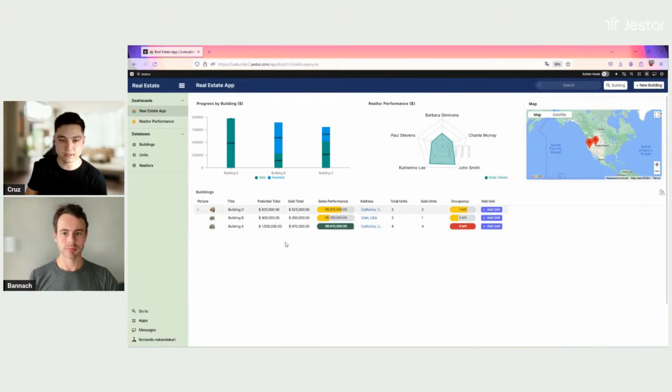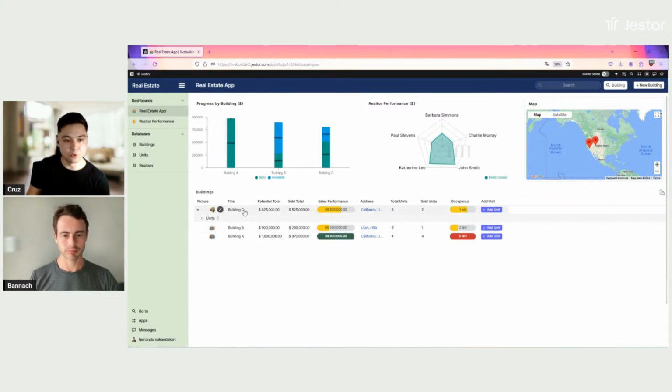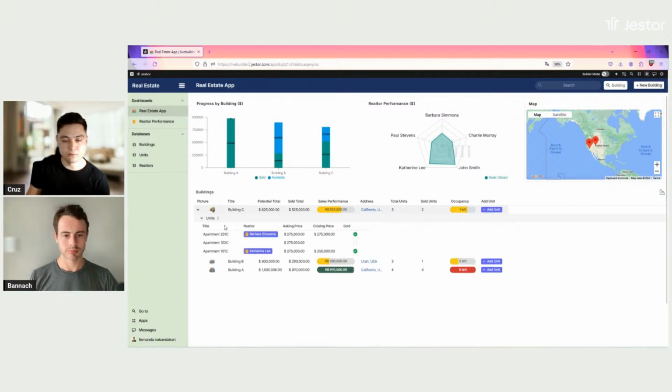We're going to explain this later, but if we compare both of these metrics, we have the sales performance, we have the address, we have the total number of units for that specific building, and then we have how many units were already sold, and then we have another progress bar to show the occupancy, so how many units we have left. And if we open this row for a specific building, I can see every unit for that building.